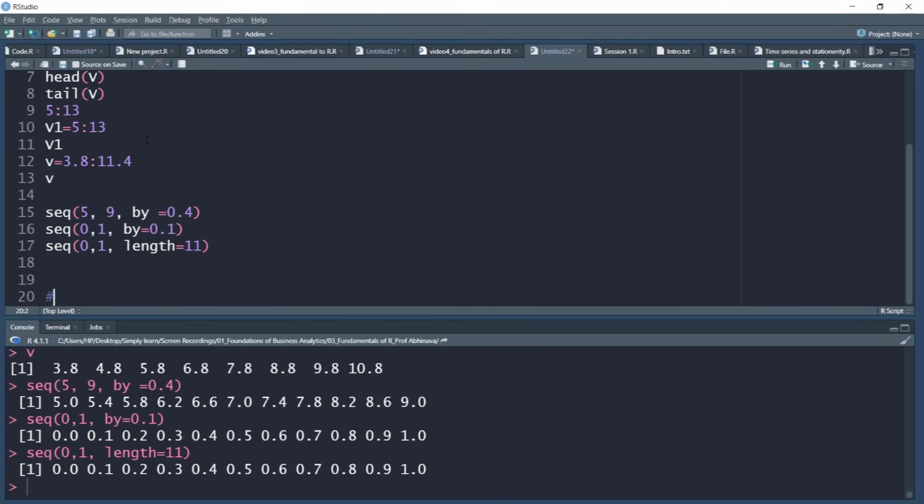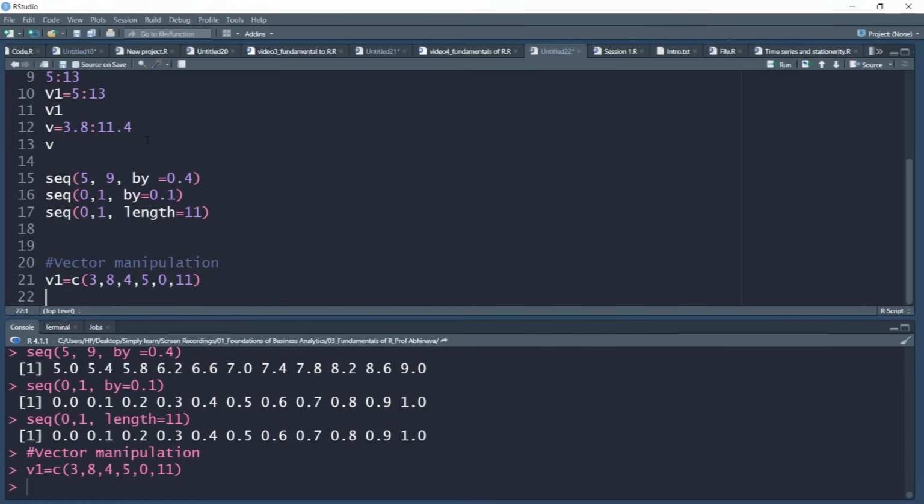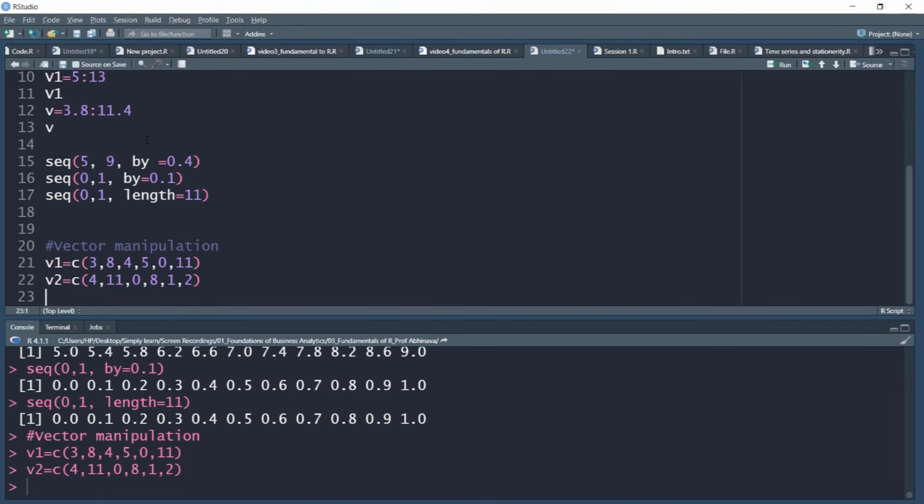Next, we move to vector manipulation. In R, two vectors of the same length can be added, subtracted, multiplied, or divided, giving the result as a vector output. Let us understand with a simple example. Let's create two vectors. First vector v1 using the combine operator c, with 3, 8, 4, 5, 0, 11. So we have assigned certain elements to it, combining them and giving them the name v1. Then we will create a vector v2 with elements 4, 11, 0, 8, 1, 2, and give it the name v2.